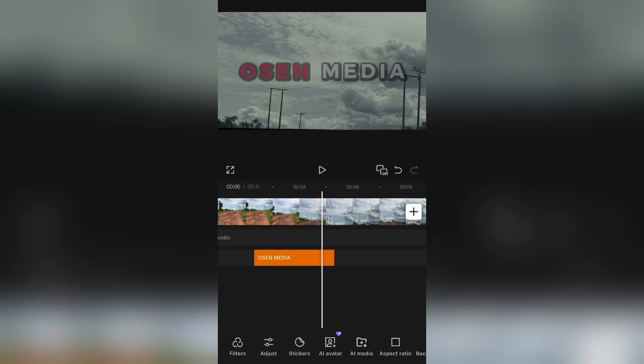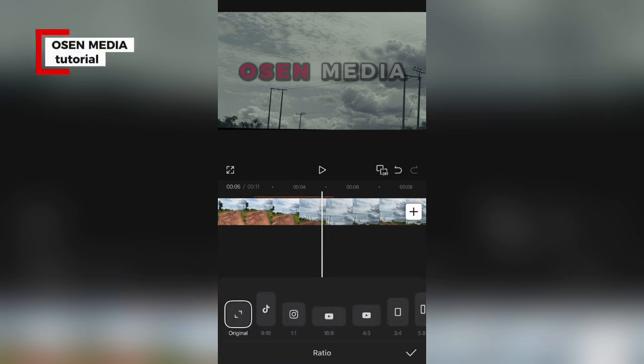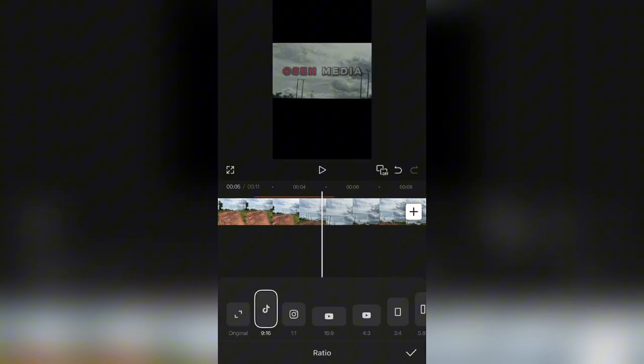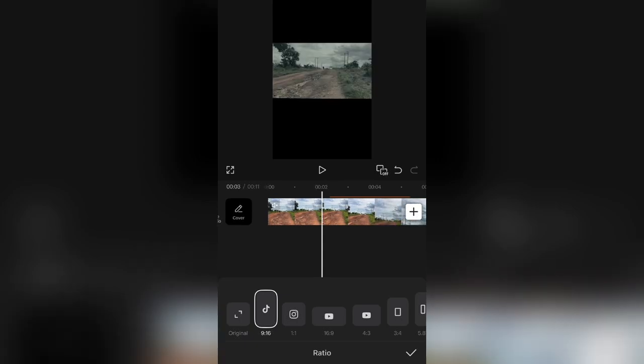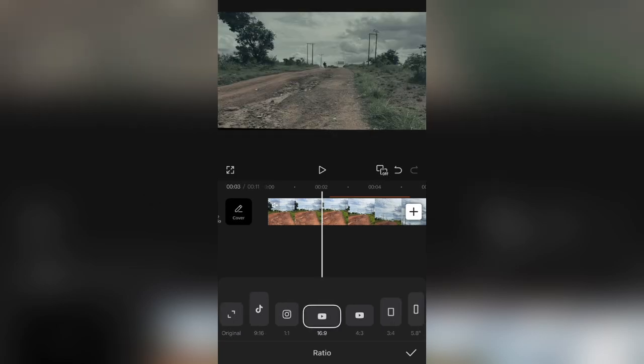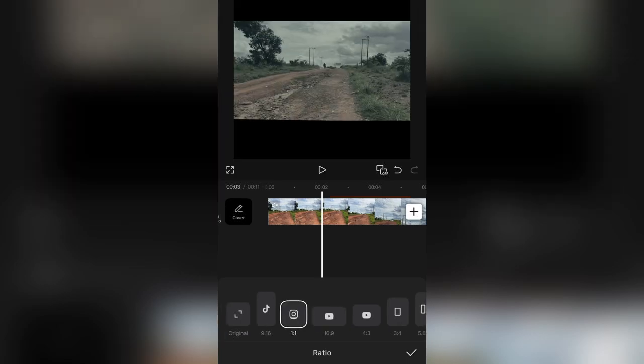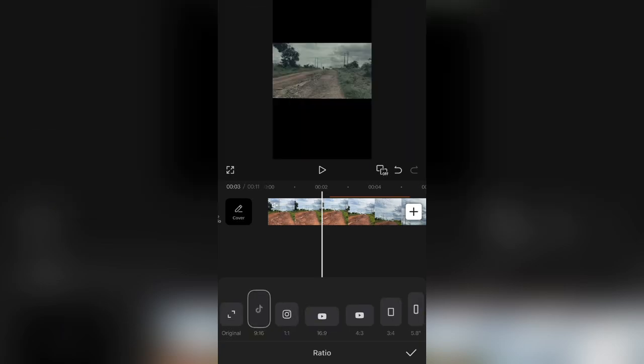I've talked about filter, adjust. Okay, there's one more thing remaining, that's aspect ratio. Aspect ratio is more like if you are doing a TikTok reel, you choose a TikTok ratio. You see that this video now was shot on a landscape, so it's suitable for YouTube and not really Instagram. So when you click TikTok, it shows you how it will be on TikTok.